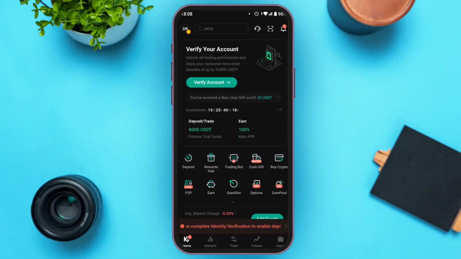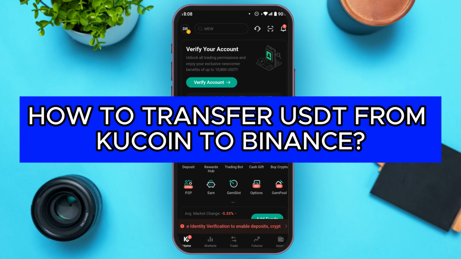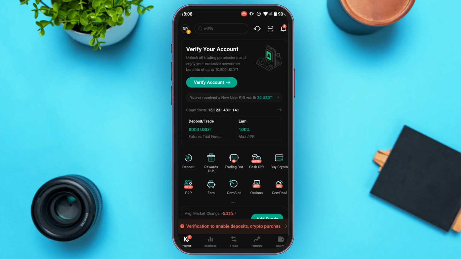In this video, I will guide you on how to transfer USDT from KuCoin to Binance. So if you also want to transfer USDT from KuCoin to Binance, this video is just for you. Follow the simple steps and you'll be able to do it.